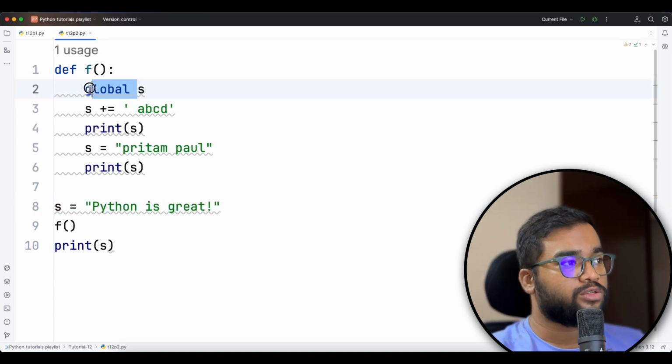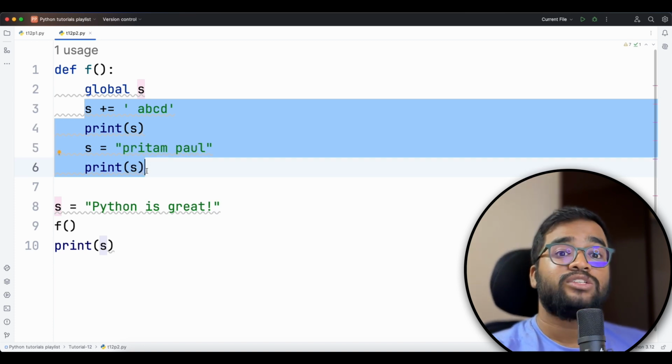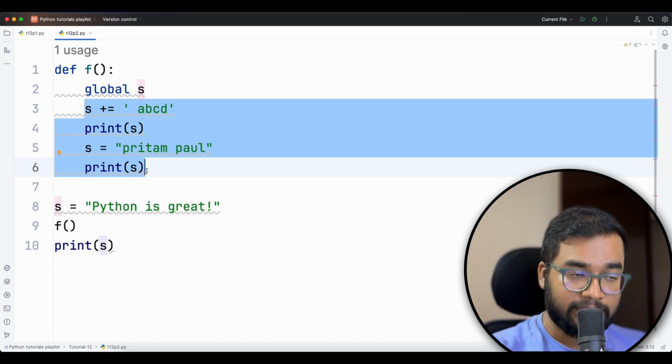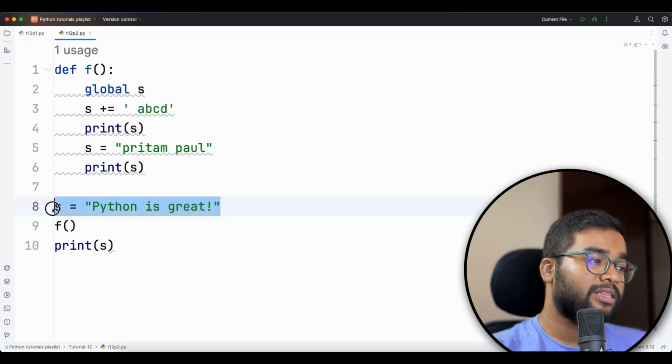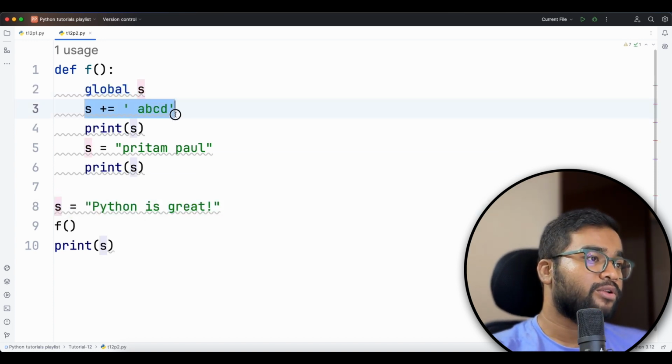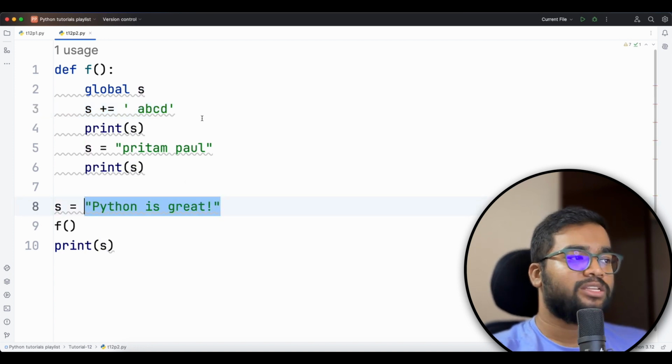If we do not use this global word here, then s will be treated as a local variable, as I have explained in the earlier examples. So this global keyword sets that we are talking about the global s, and then we are going to execute that string concatenation will happen. Then "Python is great", and then ABCD will be coming up.